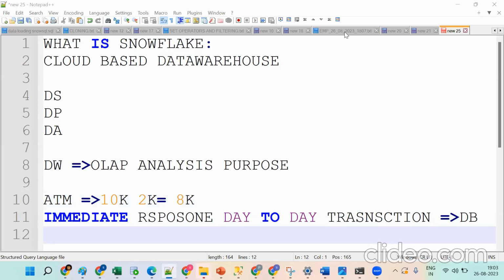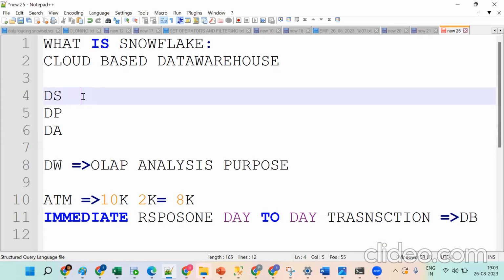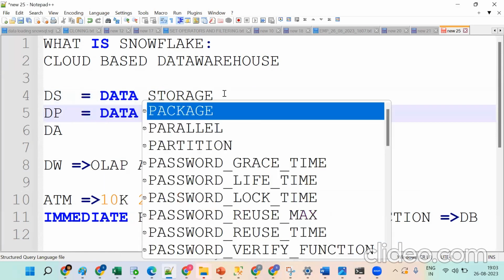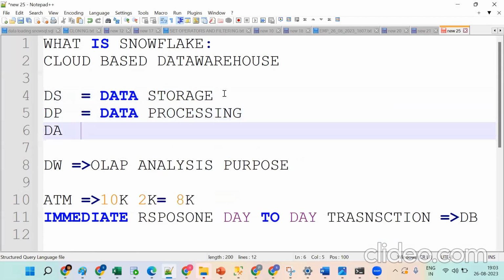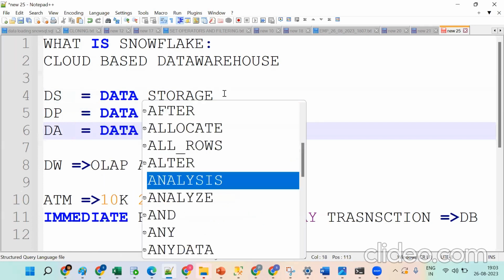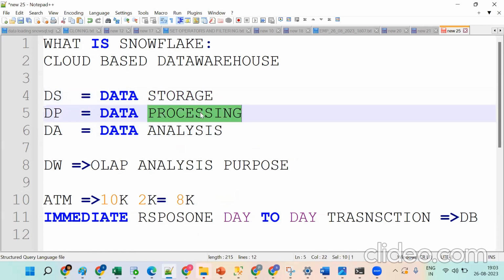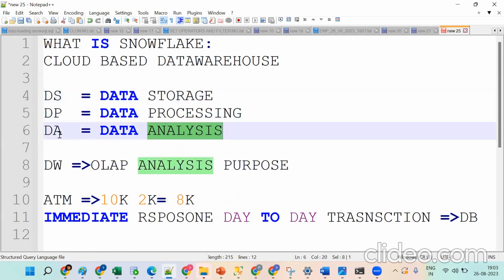Can you explain DS, DP, and DA? DS is data storage. DP is data processing. And DA is data analysis. So Snowflake is mainly for data storage, data processing, and data analysis.